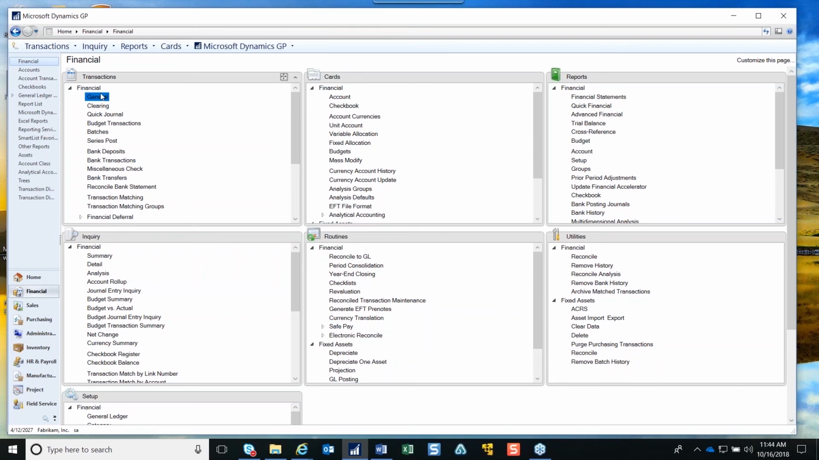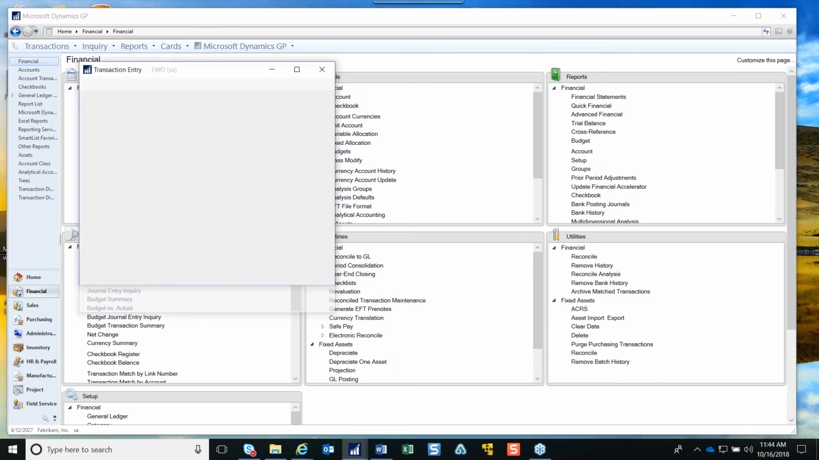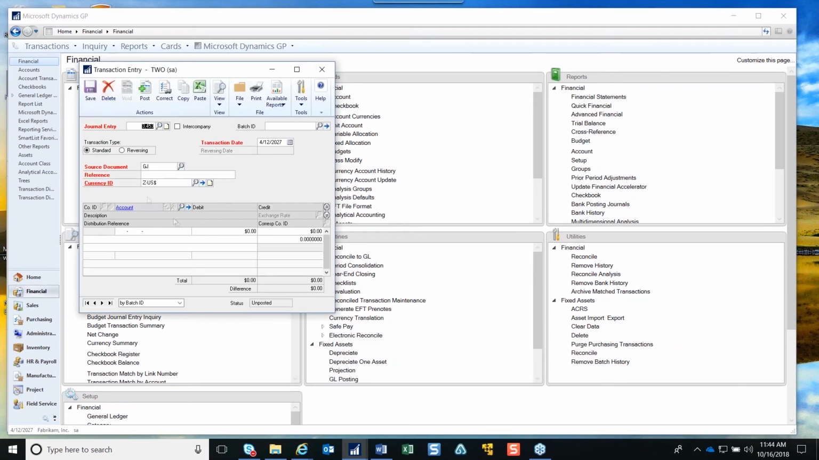So we already talked about using the right click. So that's an easy thing in the transaction entry to enter a distribution reference and then copy and paste it into all the other distribution references.